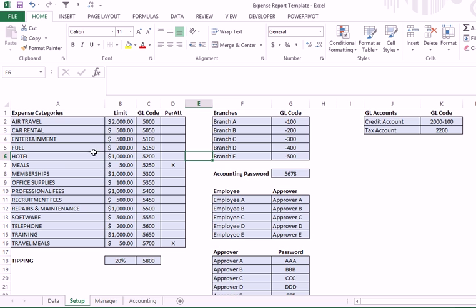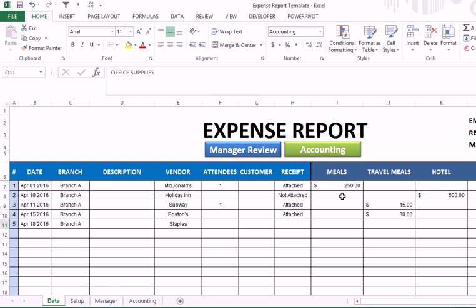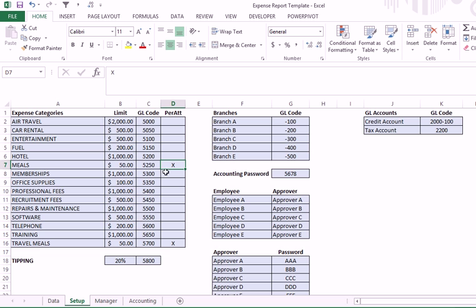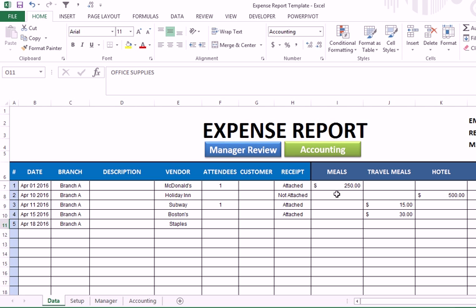And if I go to the setup tab now, this is where the bulk of the administration goes on, because here you can set up your categories, the GL codes they relate to, and then what limit you want them to start flagging expenses. And I have a per attendee section here, and if I mark it as an X, it'll do 2 things. One, it'll force that on any meal, in this case it's meals and travel meals that I put an X on. So anywhere where I've selected meals or travel meals, I will have to put an attendee number.